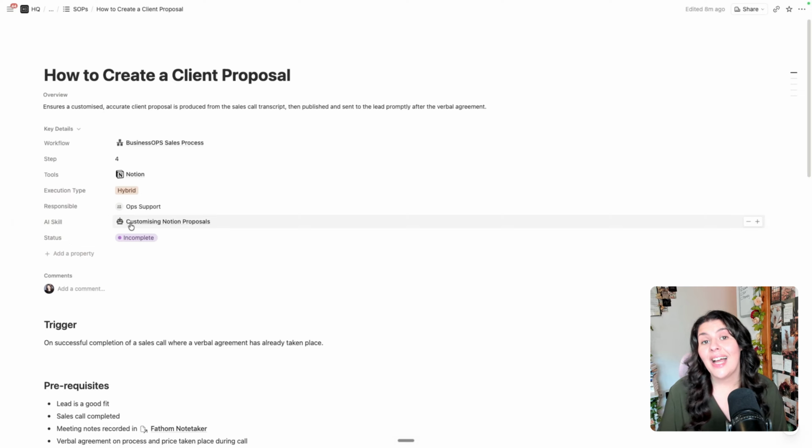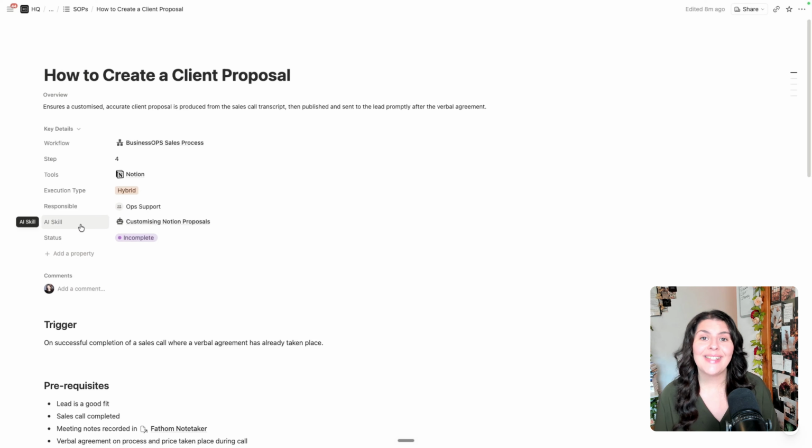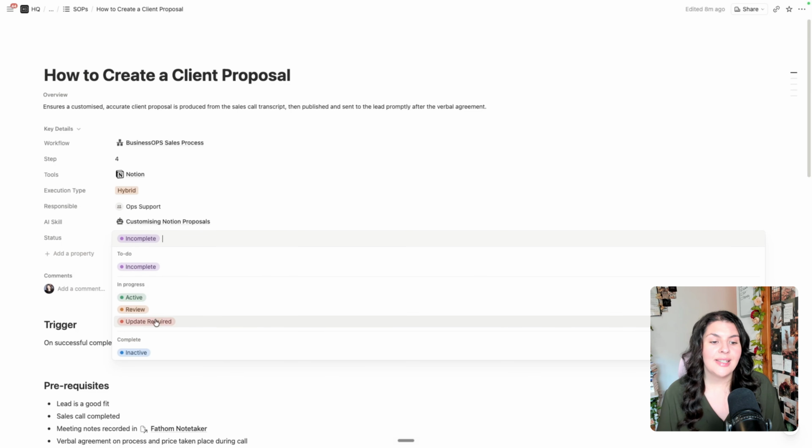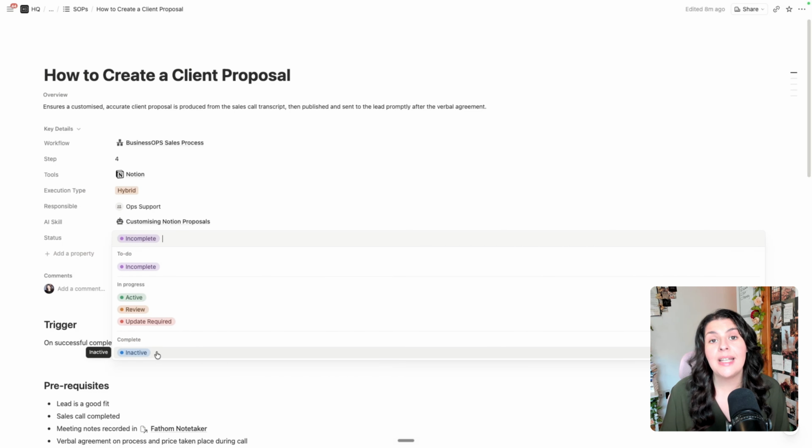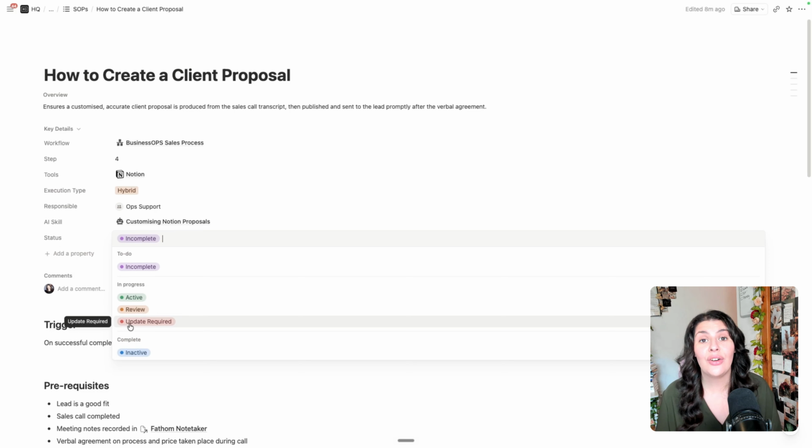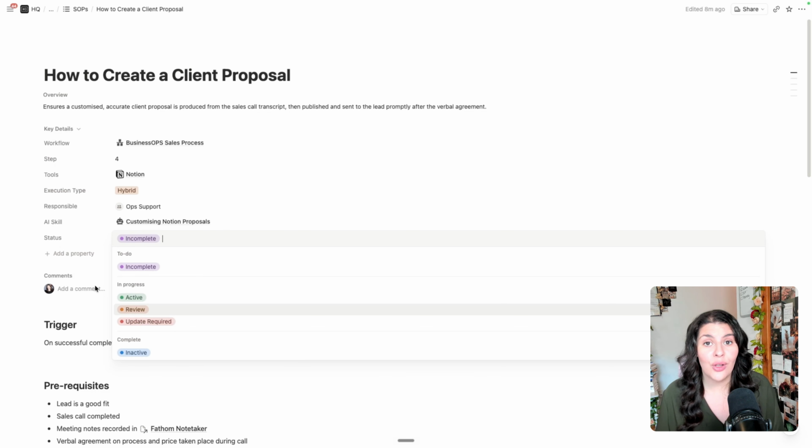We then have AI skill. Now this is not necessary, but if you are using AI a lot and you're building out a skills database, I link the skill here. And then status. So the current status of this SOP, so we can make sure that it is accurate and up to date and we don't have team members executing tasks the wrong way because they're following false instructions.